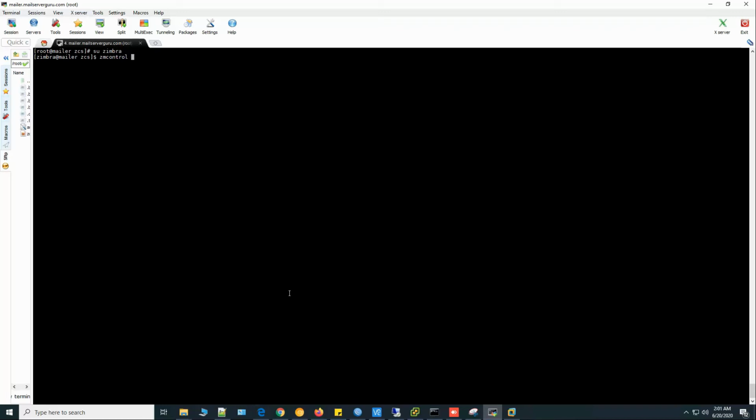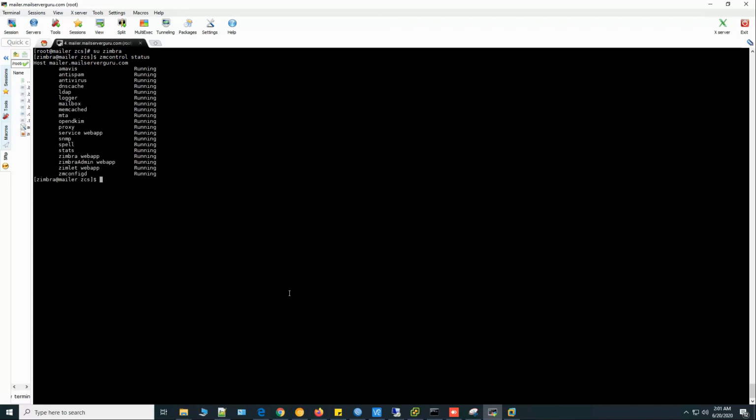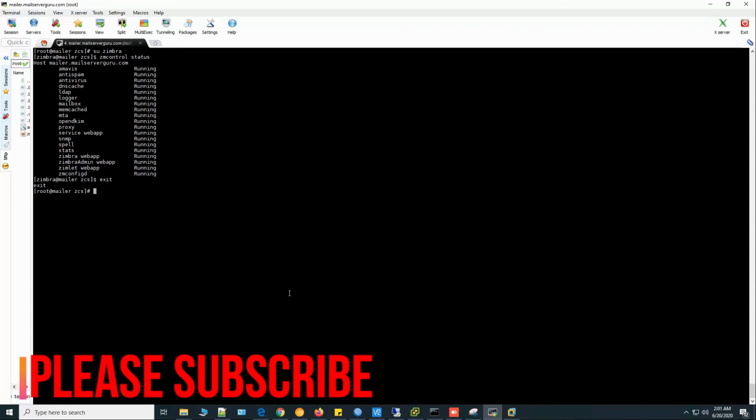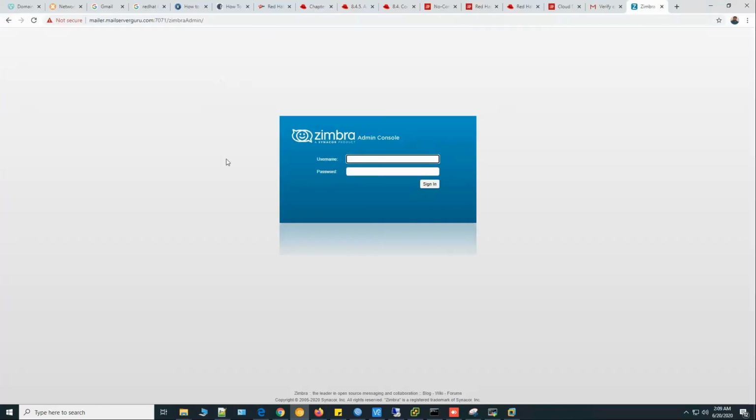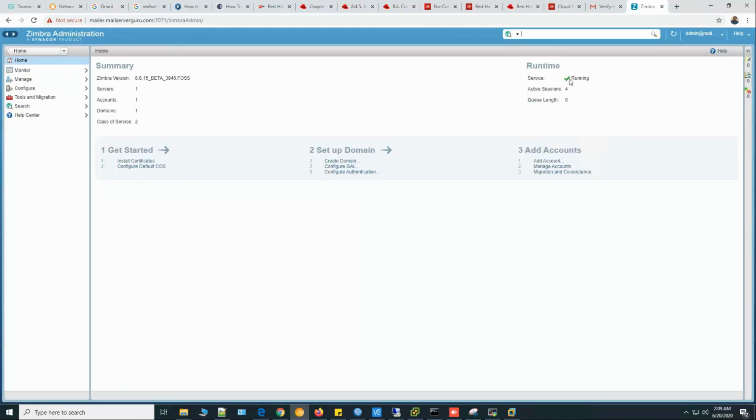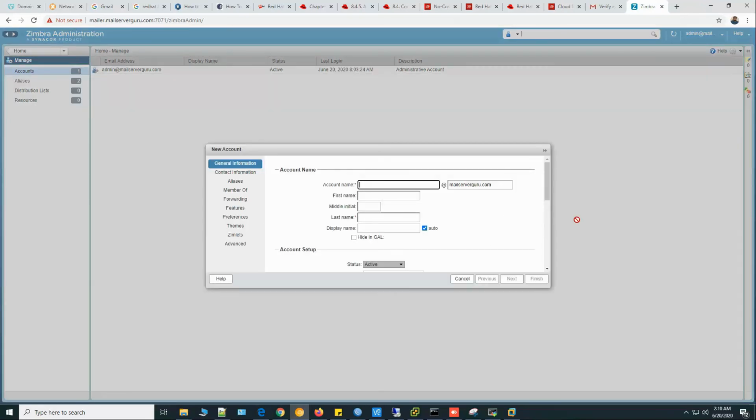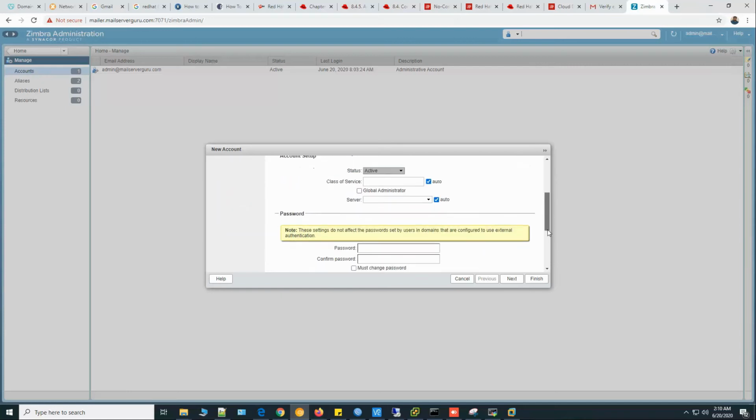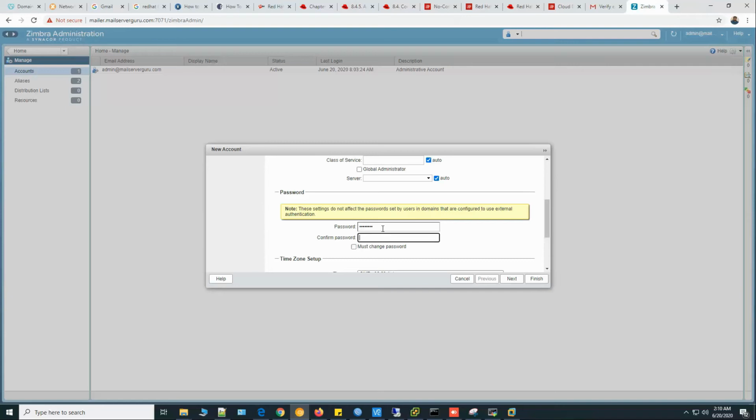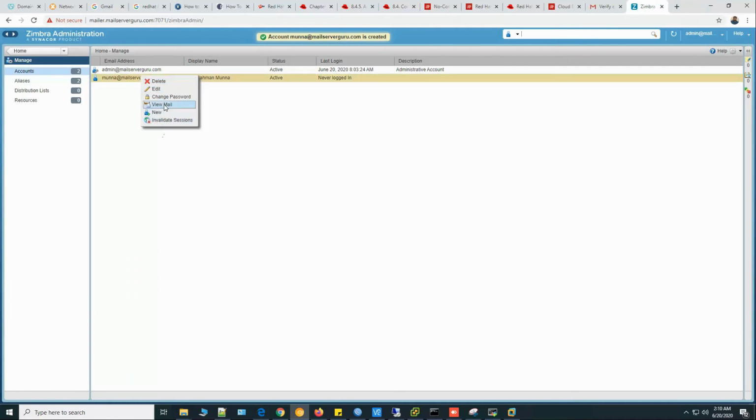Let's log in as Zimbra. Let's check all the services. All services are running. Now let's go to the web browser and log into the Zimbra admin panel. So all services are running and this is the Zimbra version. Let's go to manage, create an account. Let's say Munna. So we are creating a user. Let's open the webmail for Munna.